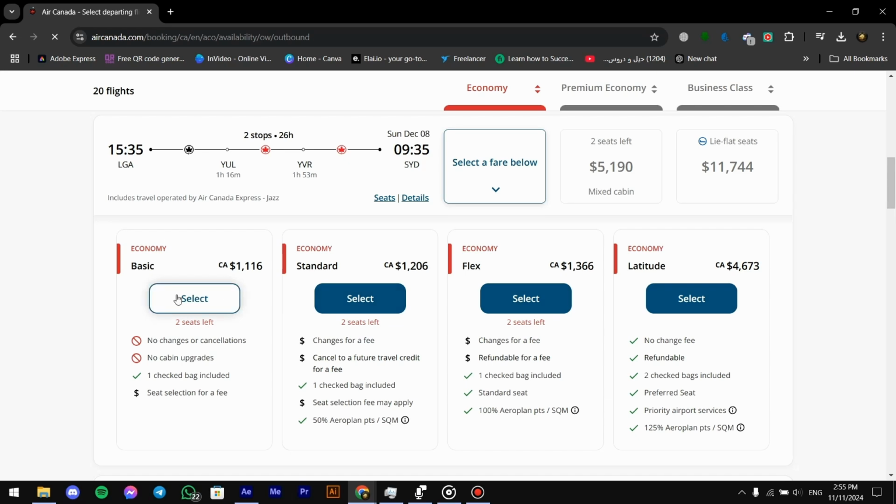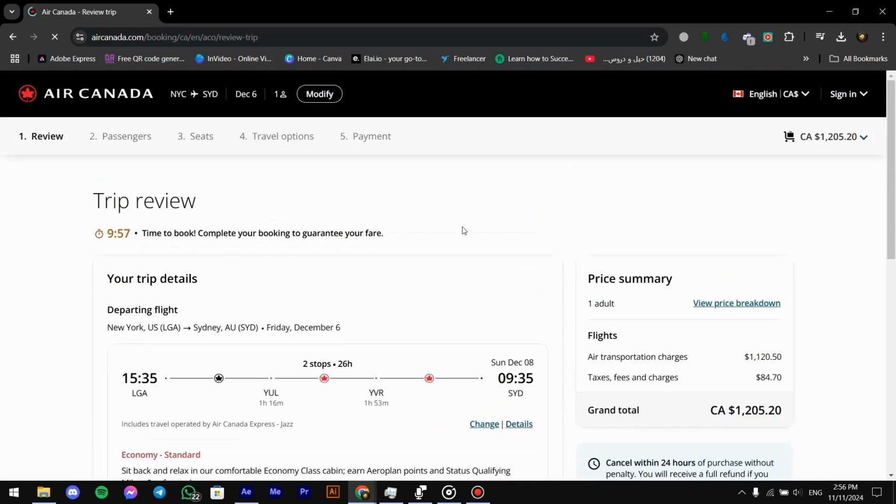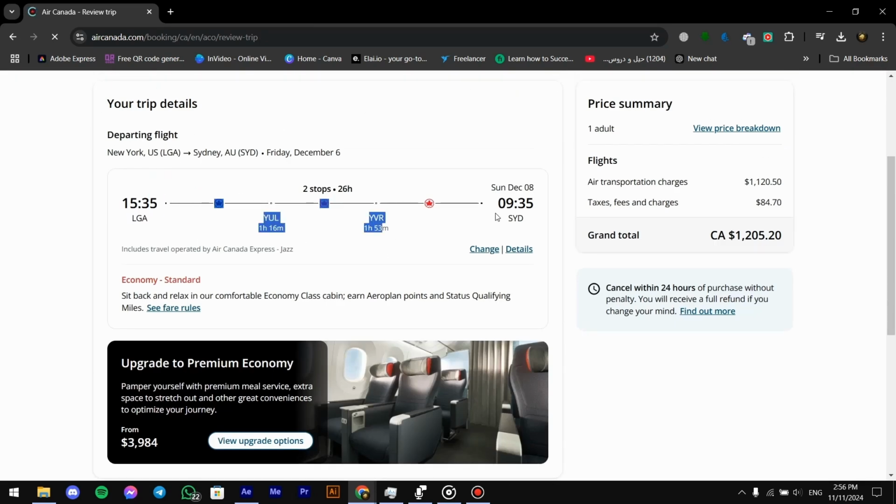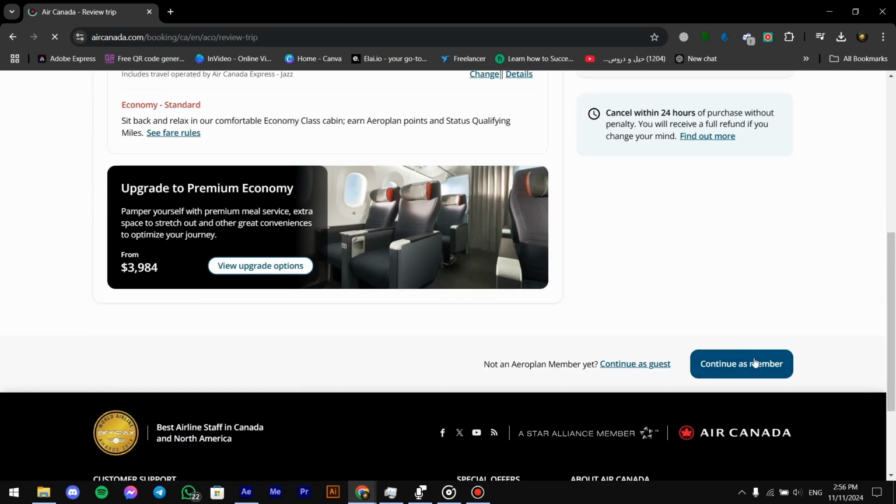And in here, you're gonna select the type, if it's a standard or the flex. Let's say the basic, for example. And after that, it's gonna lead you to this page where you can review and confirm everything, the timing and all that. And then you press on continue as a guest if you do not have an account. If you do have an account, you can press on continue as a member.